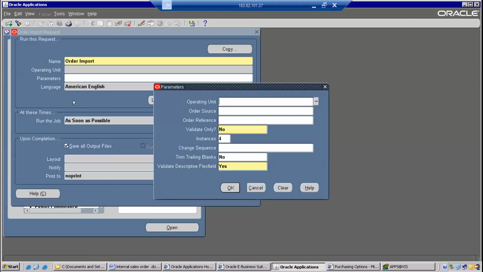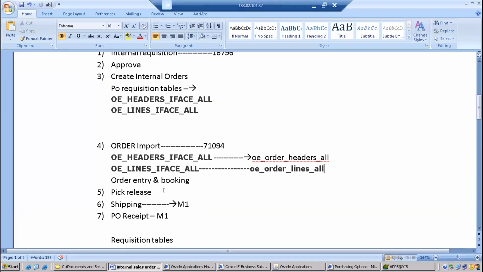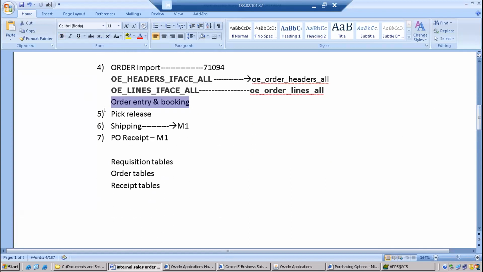Earlier I was in PO, now I am in OM. Remember, slight change. Here give all the parameters, like Vision Operations, order source, as I mentioned, that is Internal. And here is the requisition number. We have to give the requisition number. That's fine. After doing that, order entry and booking will be performed automatically. After this, you can do pick release and auto shipping. Once goods are shipped, you have to create an acknowledgement saying that we successfully received into M1. Got it? So only two modules are there here, the PO module and the OM module.